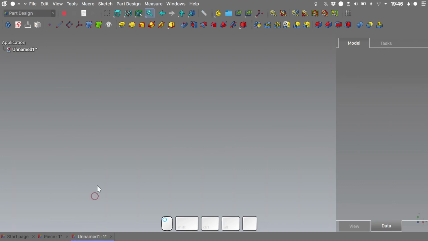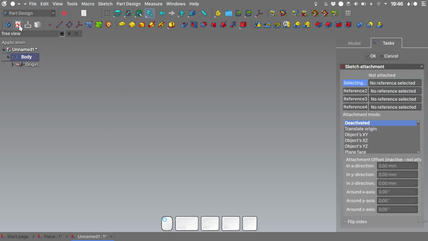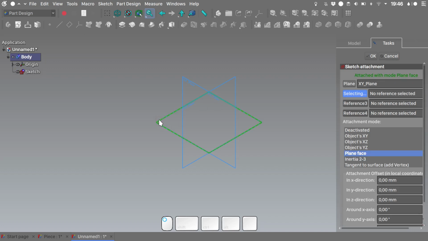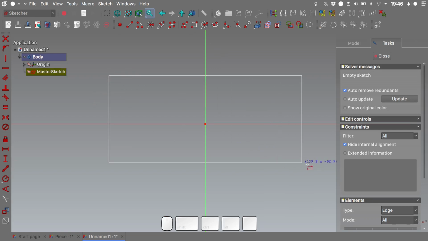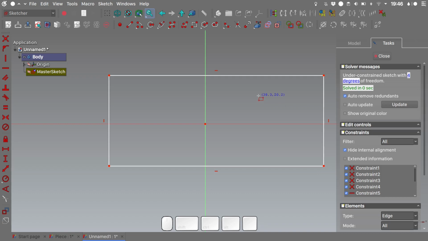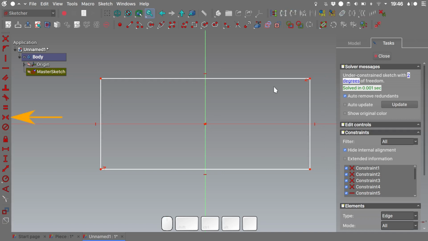Let's create a new file. In Part Design we will create a new body and a new sketch on the XY plane. Hit OK. We will rename this sketch as Master Sketch, and we will start by drawing the external bounding box of our model. So let's select this vertex here and the center of our sketch, and then by pressing S on your keyboard a symmetry constraint will be applied.